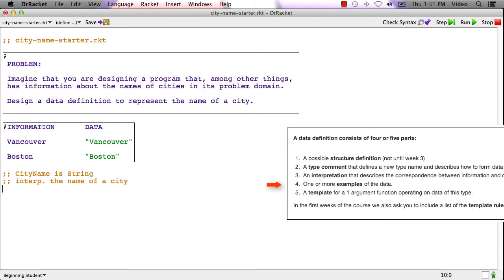And now the next part of the data definition is something that we didn't see in the last example, and we'll talk about why that is more in a couple videos. But we want to provide some examples of how the data definition represents information. So what I'm going to do is I'm going to say define city name 1 is, well, one good example is Boston.